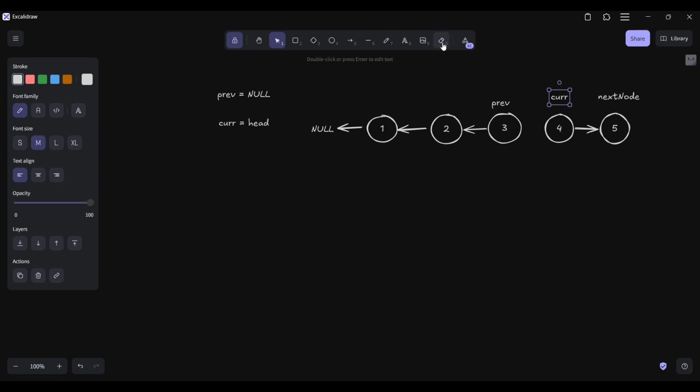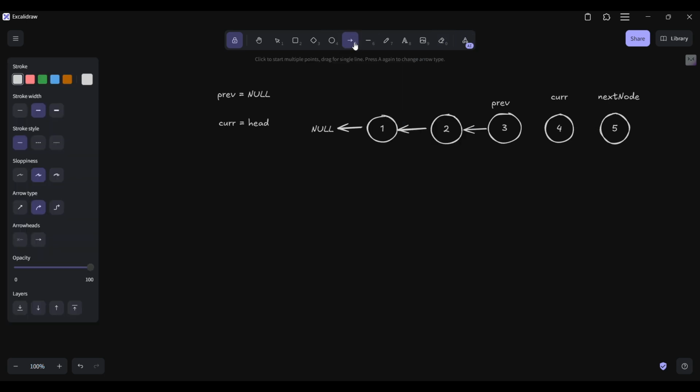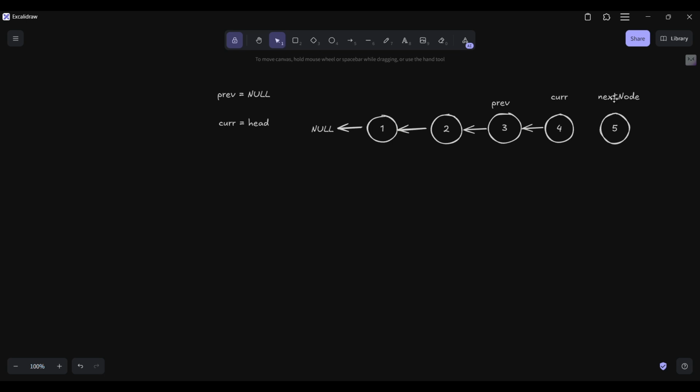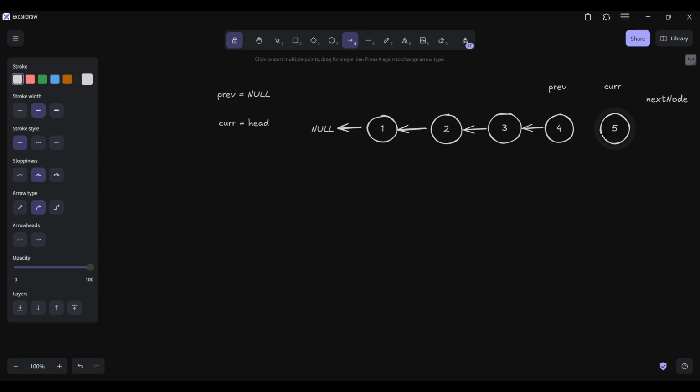This time again this bond will break, and the new bond will be here, so we can simply draw the arrow here. Then again it will happen. It will move previous to current, and the current would move to 5, and the next node would be at the null point. So it will attach this to here. Now 5 will start pointing to here because it was pointing to null.